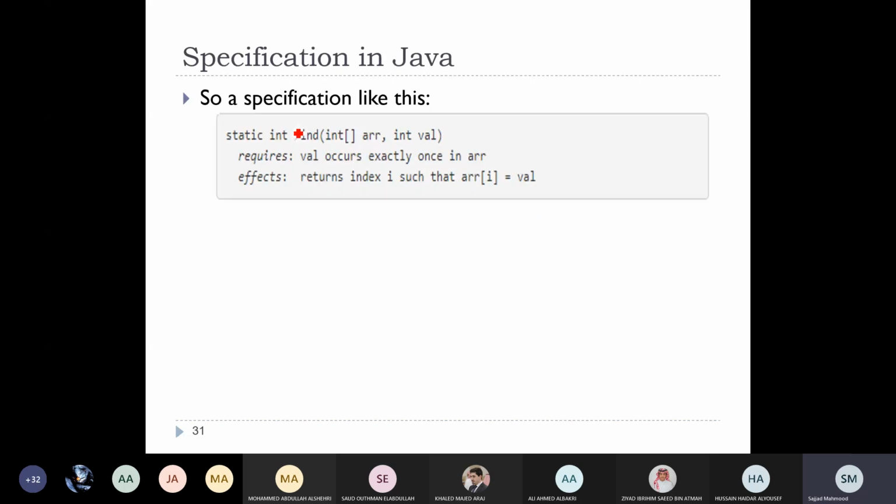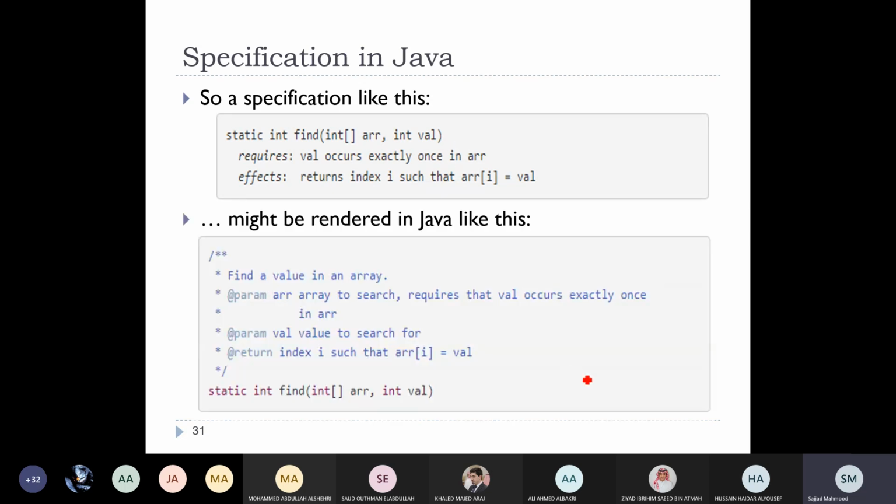So the same spec we just had a look at a few minutes ago for finding an element in an array, where we said that the precondition is the value occurs exactly once in the array, and the postcondition was you return an index of the value. If you have to do the same thing in Java, it will look something like this.